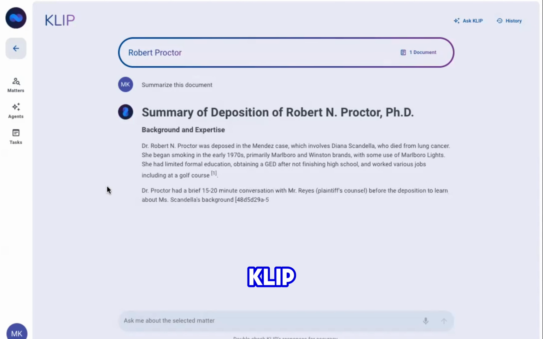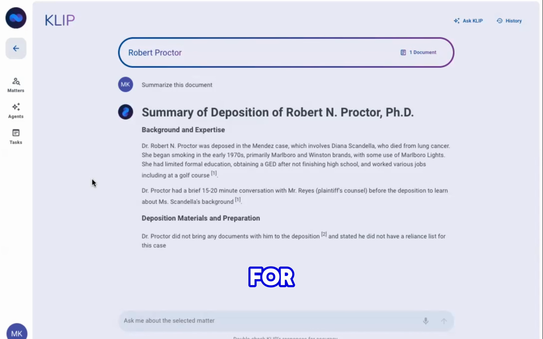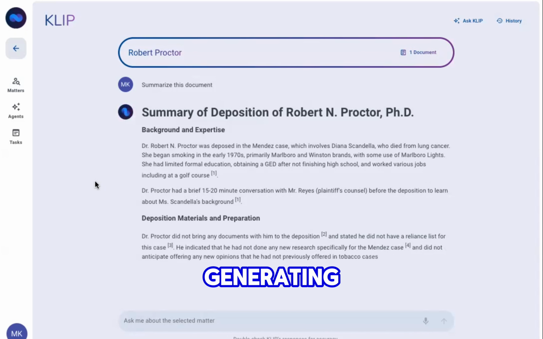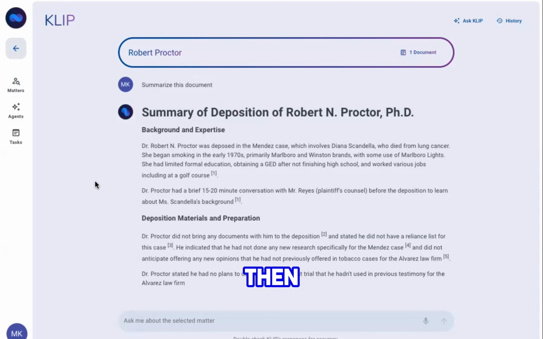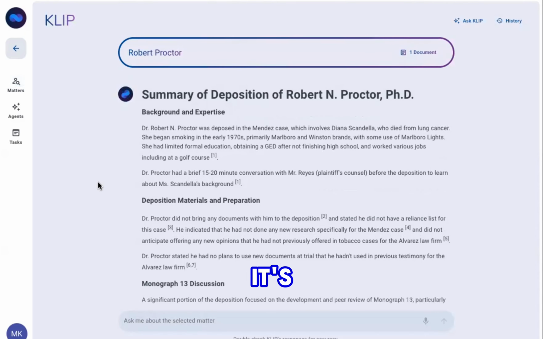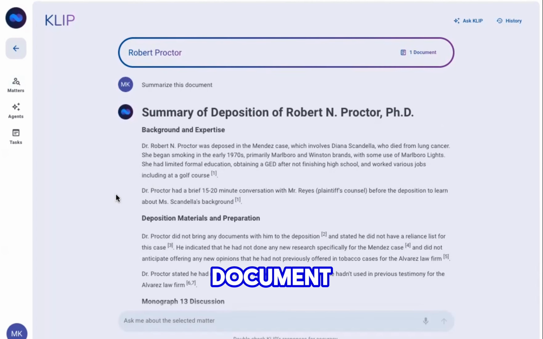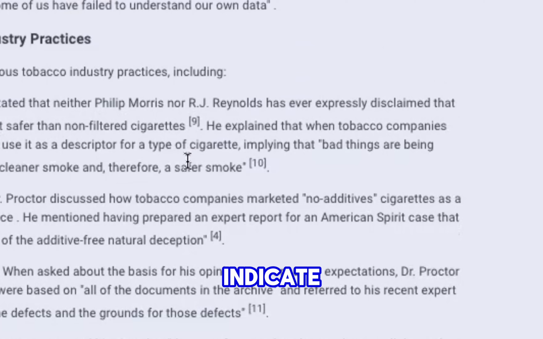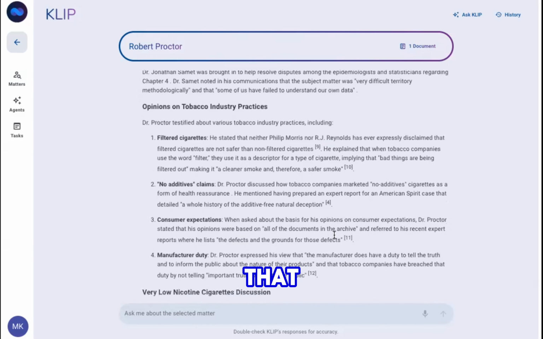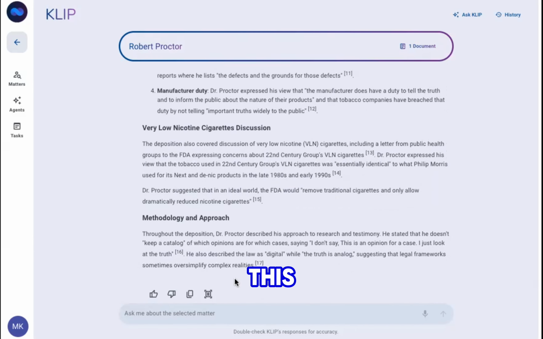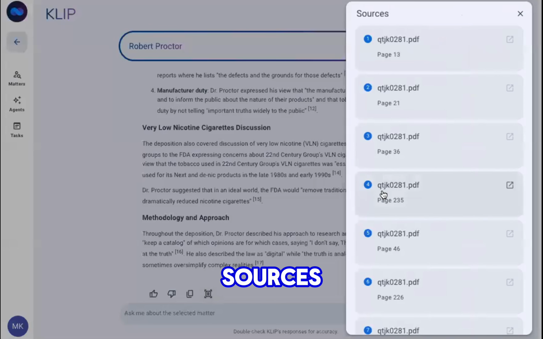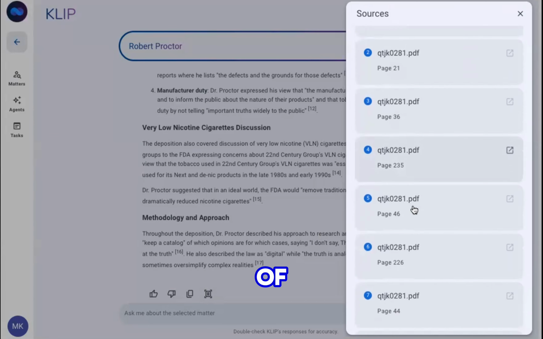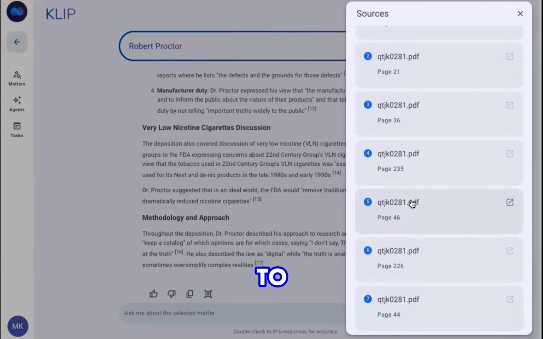You can see KLIP generate that summary for that particular document, and as it's generating, you can see the information come in live. Now that it has completed generating the summary of the deposition document, you can see the superscripts within the summary have numbers on them. That means you can click this icon here to view the sources. It was able to identify certain elements on specific pages of that document that correspond to the response.